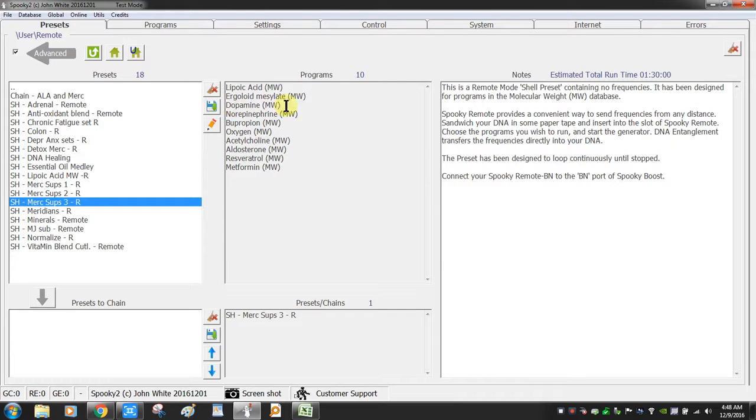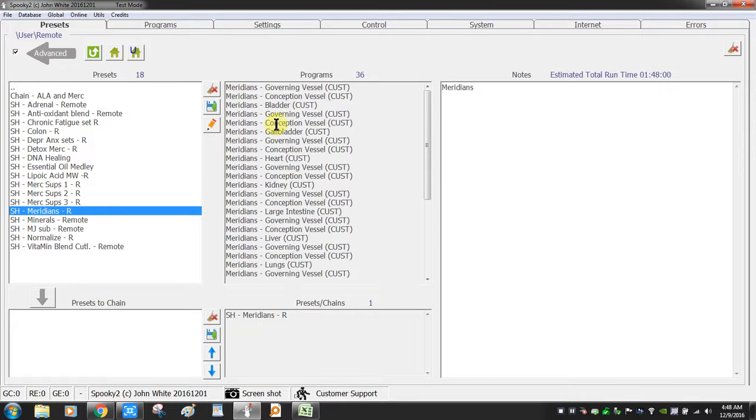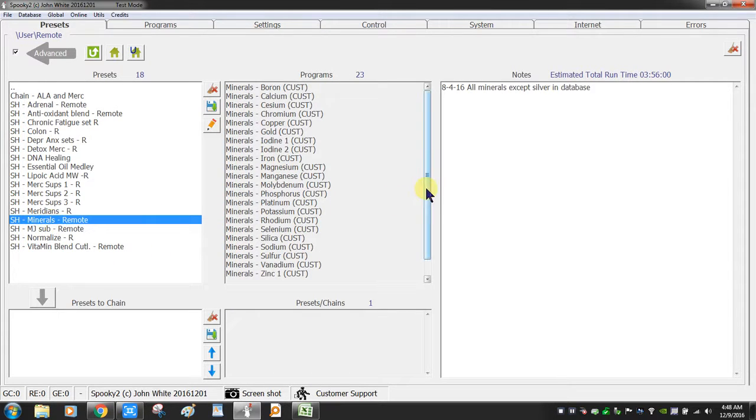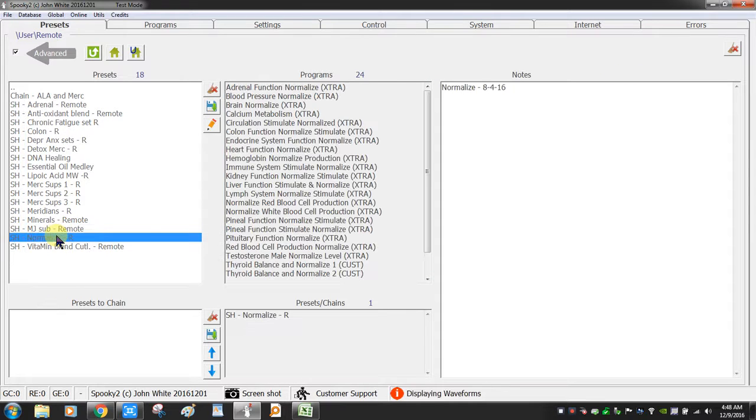And I have one for all the meridians. The way I set it up was I do governing vessel and conception vessel, then an individual meridian, and governing and conception, and an individual one, just to keep things moving. That's just the way I set it up. All the minerals. So sometimes I'll just run minerals. Yeah, this is all the normalizing sets, just balancing brain function, heart function, liver function, pituitary, pineal.